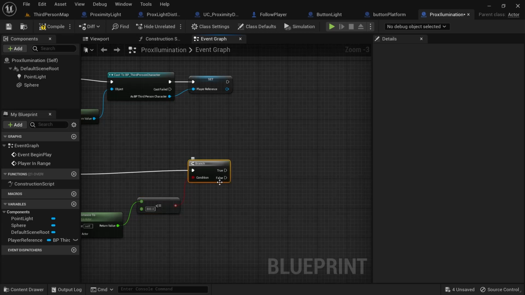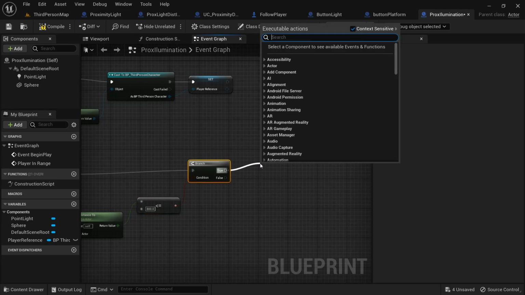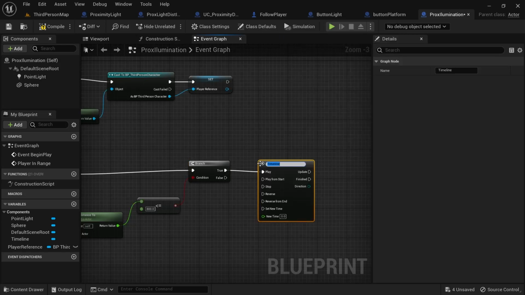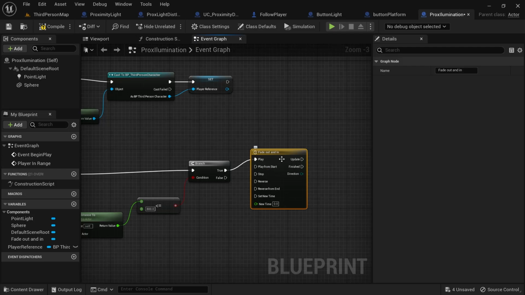So right up here at the top, we have a true, and that's going to make our light turn on. And we're going to animate our light with a timeline, just like we've done in the past. Add timeline. This one's going to be fade out and in. And when it's true, we want it to fade in. And let's go back to our viewport.